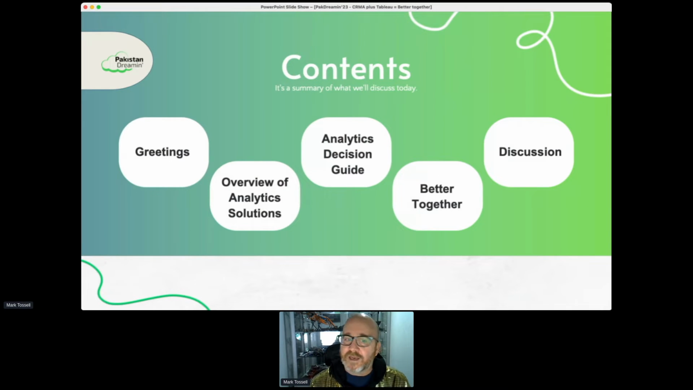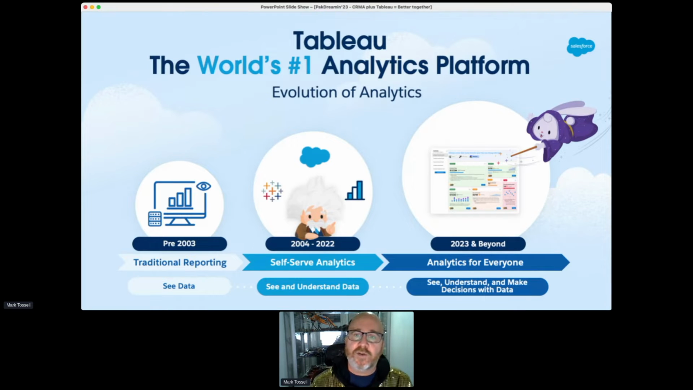So what are we looking at today? Well, first of all, we're going to go through a bit of an overview of the various analytics solutions available on the Salesforce platform and the Salesforce ecosystem. Then we're going to talk through a bit of a guide on how to select the right tool for the right job. And you'll understand more about that when we get to that. We're going to discuss how the capability of CRM Analytics and Tableau work better together. And then at the end, we should have some time for a discussion and a Q&A.